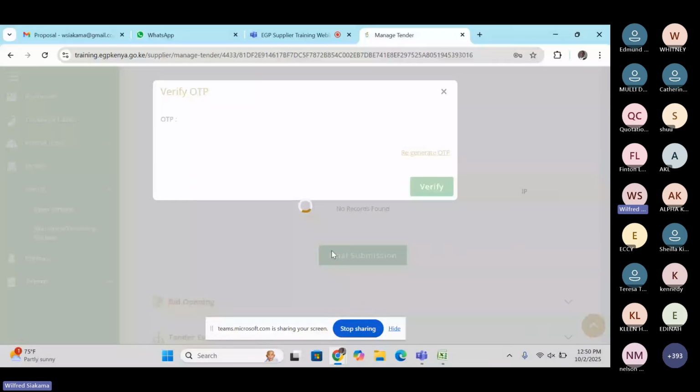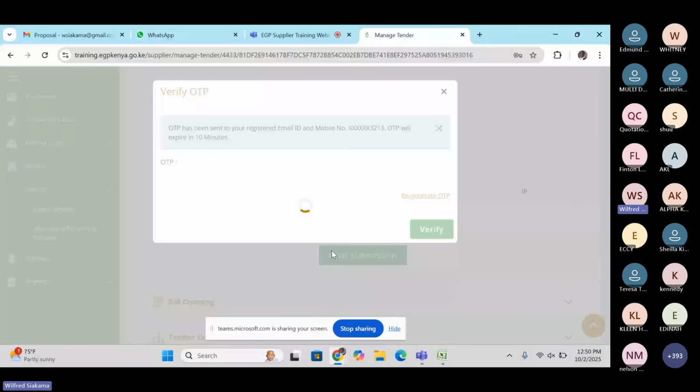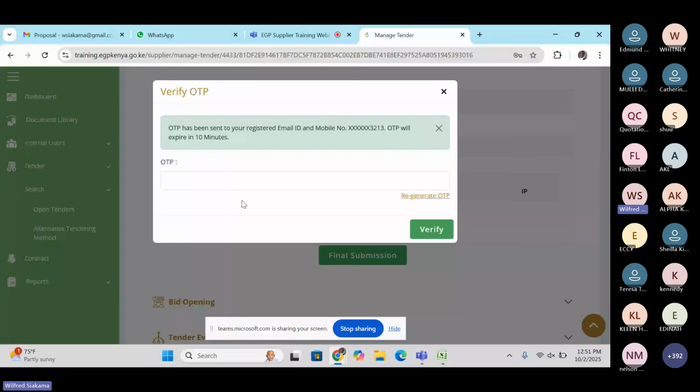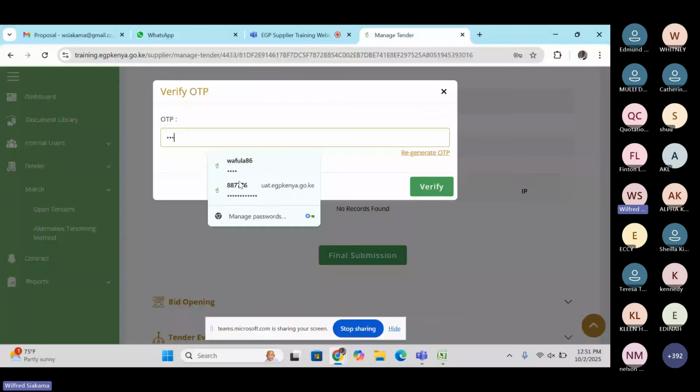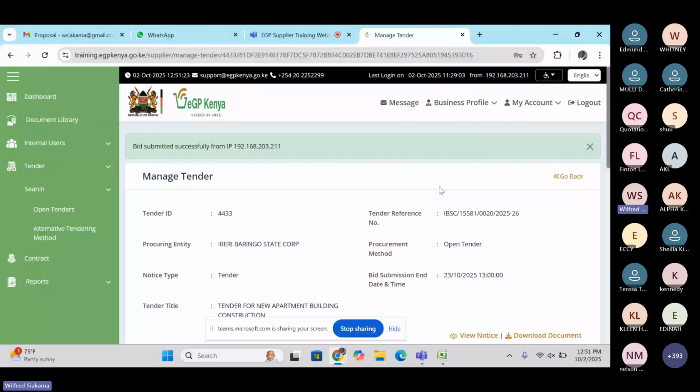Final submission itakutumia OTP, the one-time password. It means that you are signing, you are accepting whatever you have filled in. Now you have verified the information. So mimi nimeweka OTP yangu. OTP itakuwa inatuma kwa simu yako ambayo uliregister nayo. Then you verify. Hapo juu nasema nini? Bid submitted successfully from IP, from the computer ambayo umetumia kufanya kusubmit.